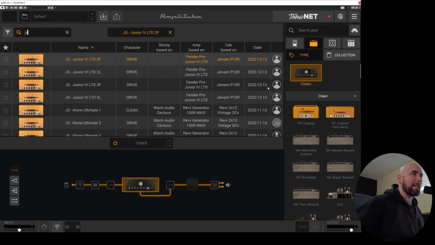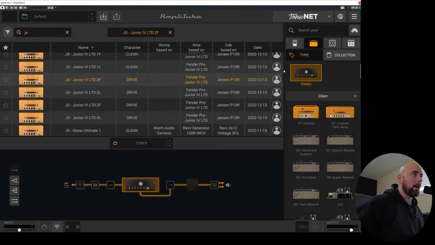Now, the way that I name these is quite simple. 1, 2, and 3 are the different gain levels. This 3 is the amp completely maxed out, cranked, and it sounds amazing. The F stands for mic'd with a Cascade Fathead ribbon mic, and the L for Lewitt Audio MTP 440DM dynamic mic. Two of my favorite mics to use.